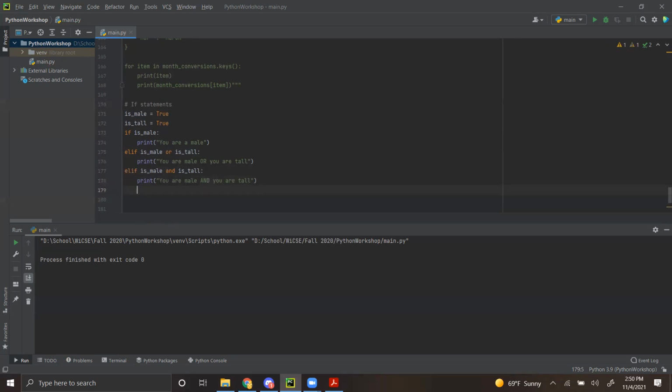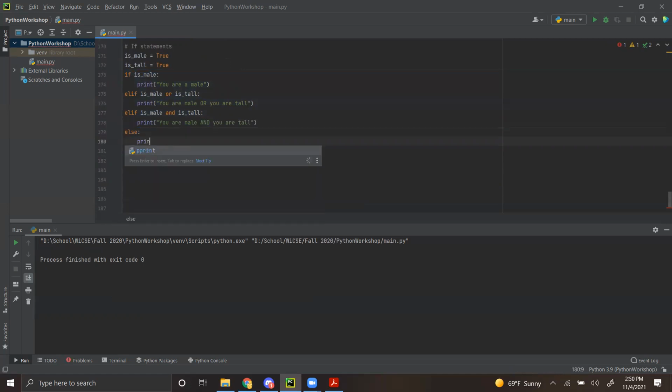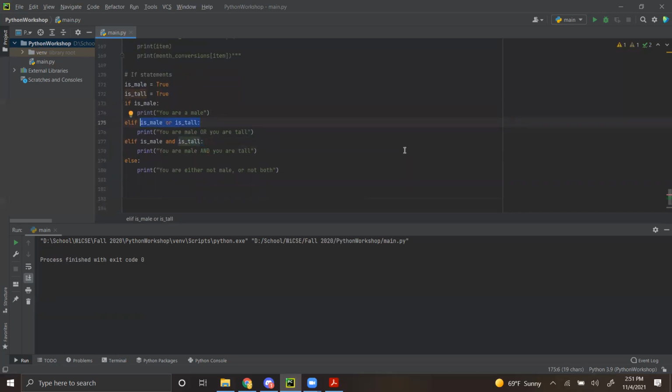And then finally, maybe we have no other conditions. We just want some sort of default thing we want it to do. You use the keyword else. So if none of these conditions are true, then by default it's going to do whatever is in this else. So I'm just going to print "you are either not male or not both". Because we have if they are male and tall, and if they're male or tall. But if they're not male or they're not both, this else will catch that.